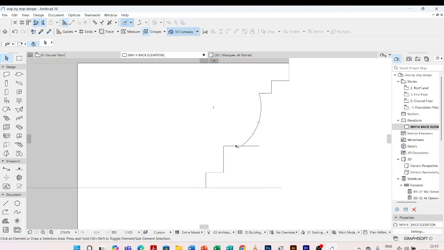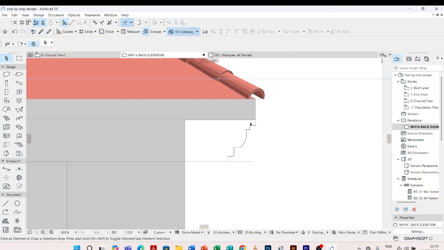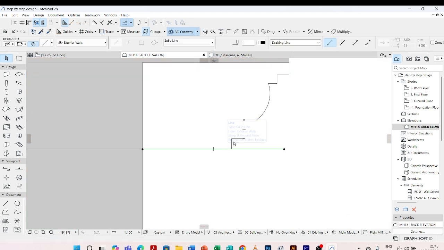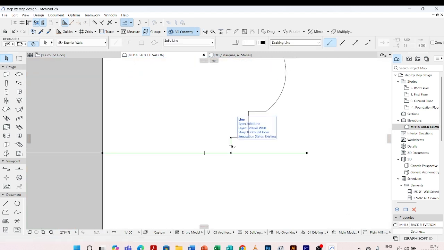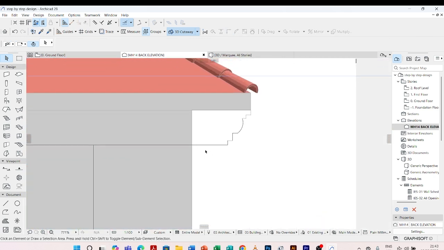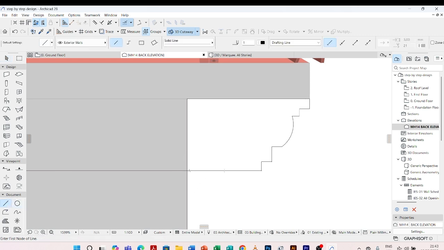Then I'll join these two. I'll select both lines like this. Then I join the two. I'll have my profile like that. I pick this, holding shift. Then I also need another line. I'll come to the line tool, I click on this, and I join it right here.